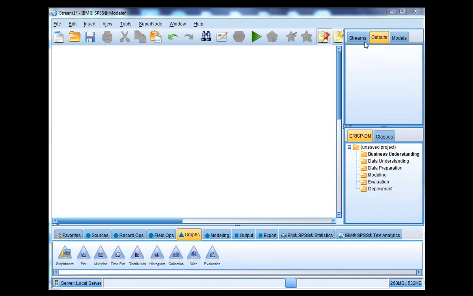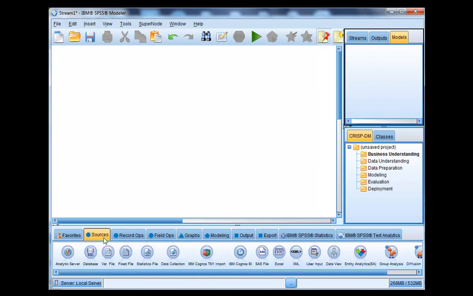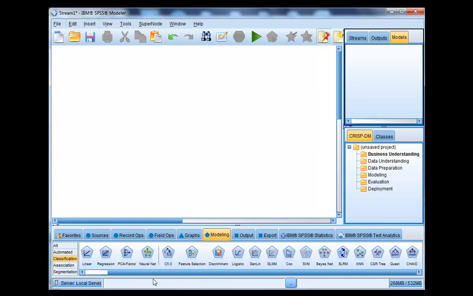You can swap between the streams you're using, look at any of the outputs you've generated, as well as select any of the models you've generated during your analysis. At the bottom here you have all of the nodes available to you in performing your analysis, from source nodes that will give you access to the data, through to record and field operations that will help you with your data preparation, graphs and output that will help with the data understanding and evaluation of the models, and then modelling nodes that will allow you to build the predictive models.